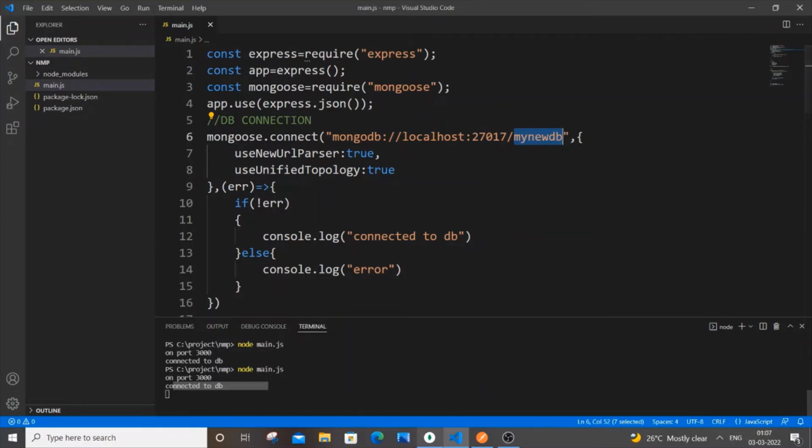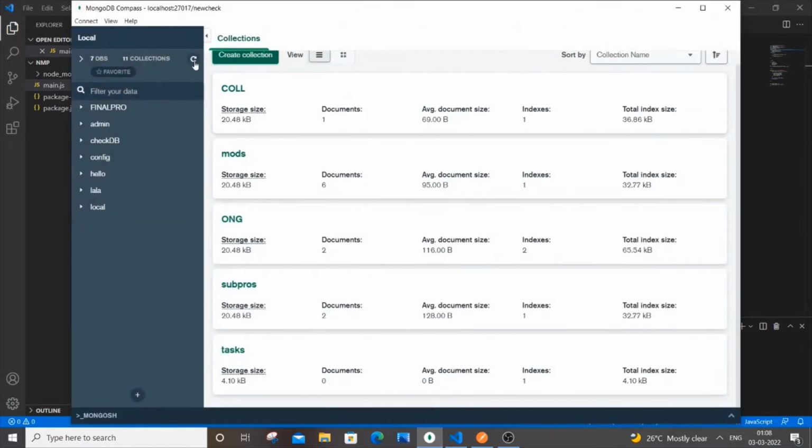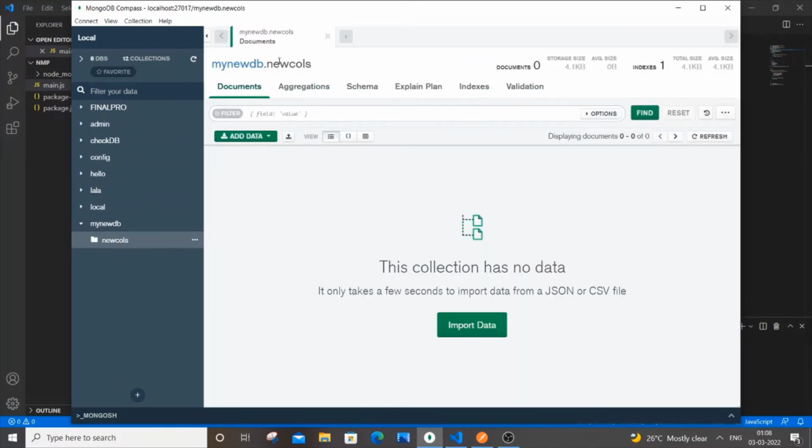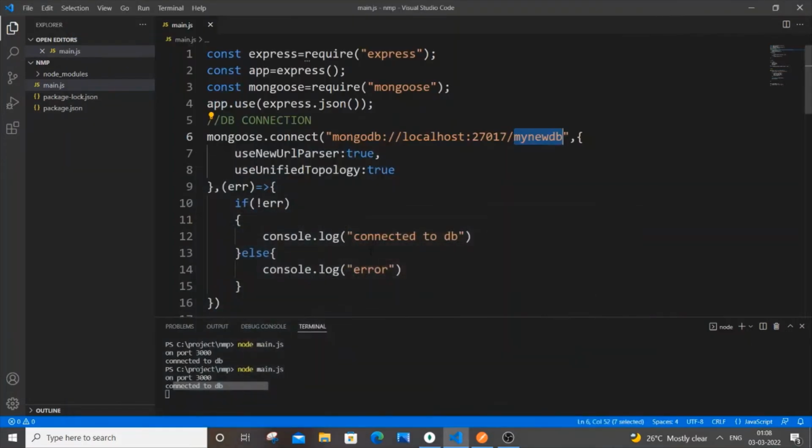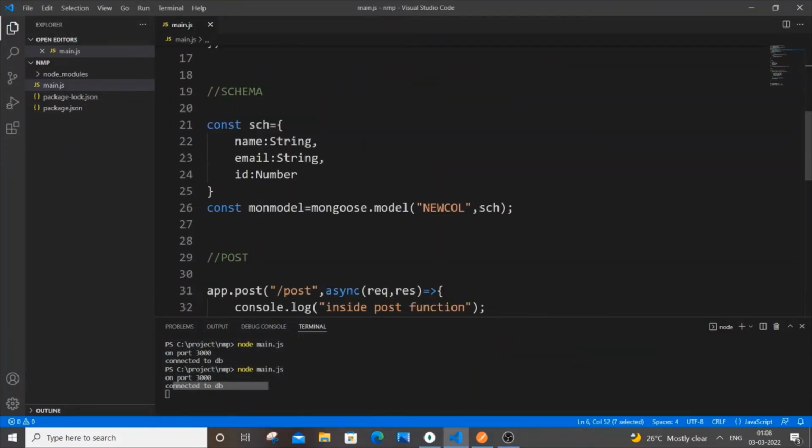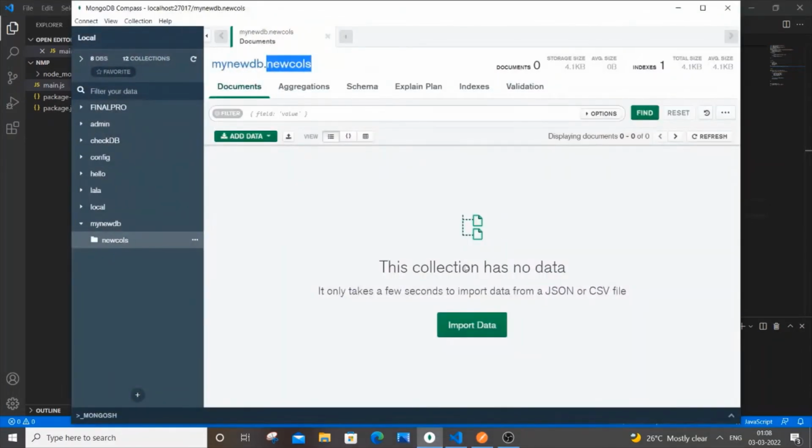If I go over here and refresh it, as you can see, we are getting my new DB, and when I click here, I have a collection. This is the collection name that I told you earlier, similar to a table in MongoDB. It's named new calls, and the name comes from here: I specified it as new call, and it will automatically add an s at the end by default. So now our database and our collection have been created.